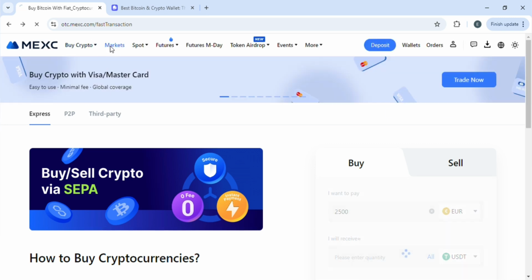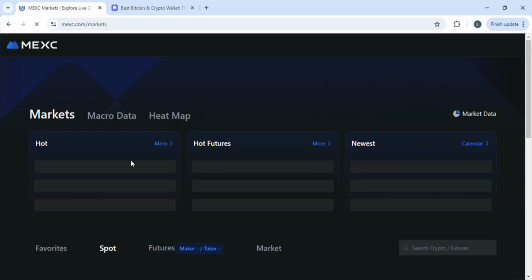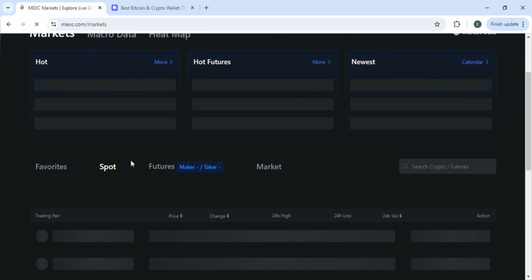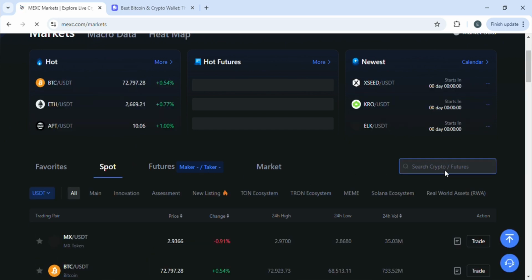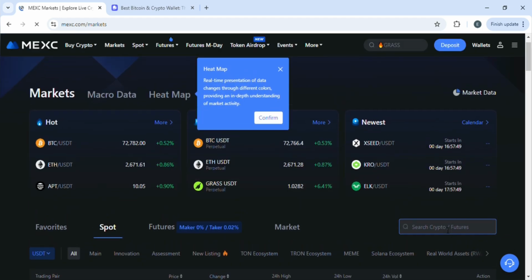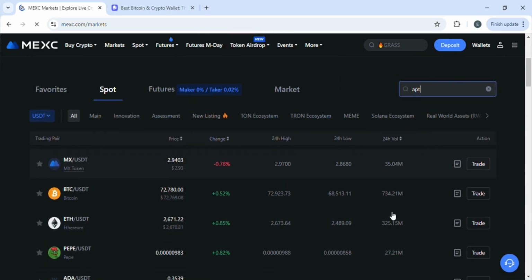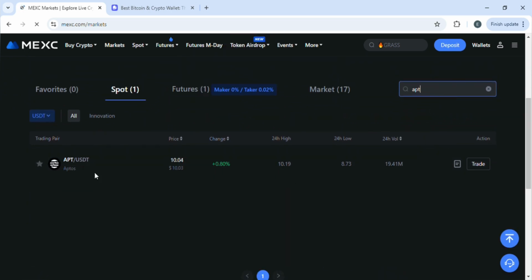After that, at the top next to buy crypto, you'll be able to see markets. So just click on that and wait for the page to load. Here at the search bar of crypto and futures, you can search for Aptos. So type APT over here, and after you type, you'll see that APT/USDT Aptos is displayed. So just click on that.